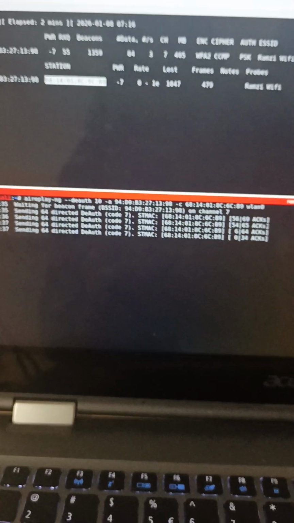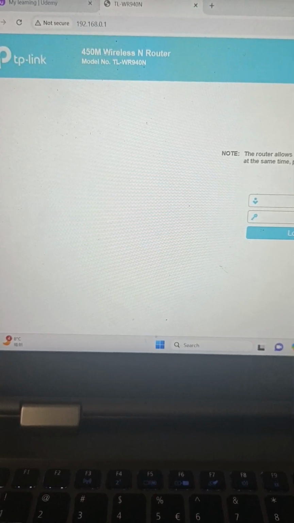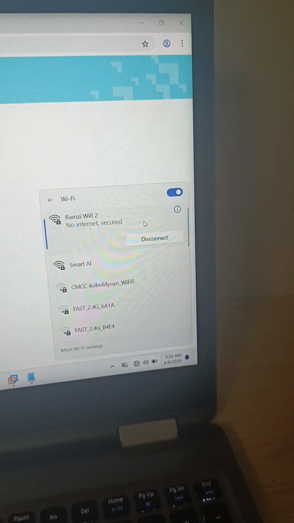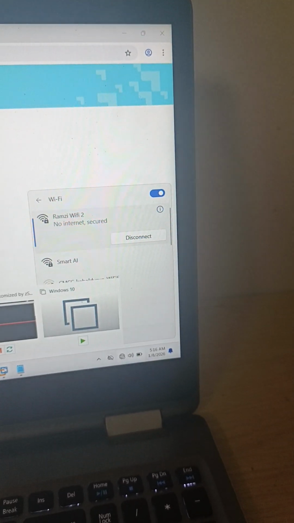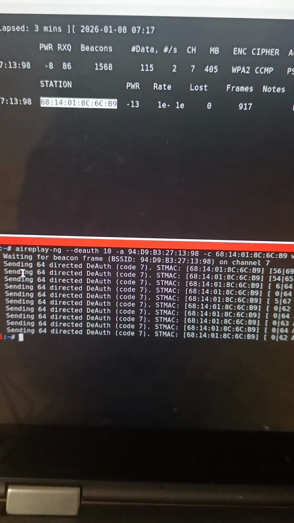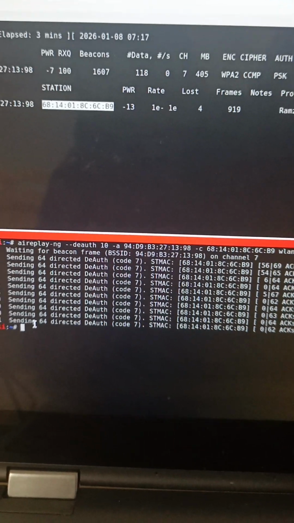Now, as you can see, this device has been disconnected. Let me show you. If you come here, you will see this device will disconnect. And also in here, this device has been disconnected. And you see, right now it's connected back automatically. The reason it's connected back automatically is because the number of packets specified for de-authentication is 10. That's the reason why after these 10 packets have been sent, the clients automatically connect back.